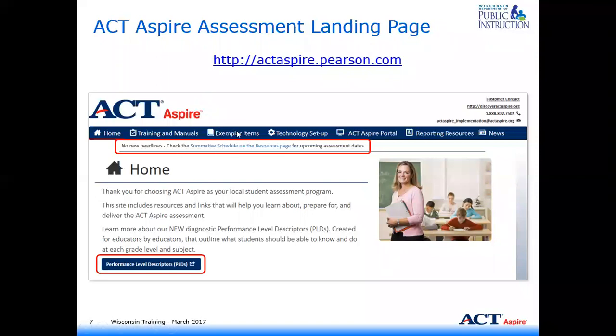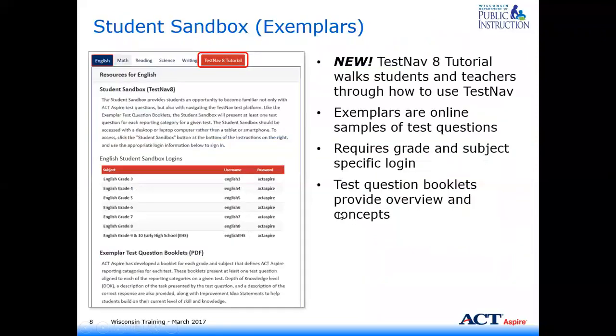So next we're going to be talking about exemplars. On the landing page, you'll see this tab for exemplar items. If you click on that, it will take you here to the exemplars. We do recommend that you start with this TestNav 8 tutorial. This is new. We added that in the fall.